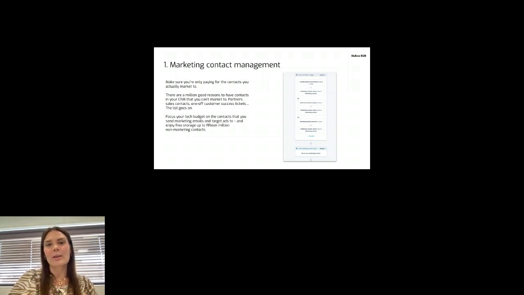Also, because HubSpot actually gives you the possibility to enjoy free storage of up to 15 million non-marketing contacts. So you can have a lot of contacts in your CRM system that you still use, that you still work with, but that are not necessarily marketing contacts. So this is a really great workflow to keep in mind, also in terms of cutting costs on your subscription.